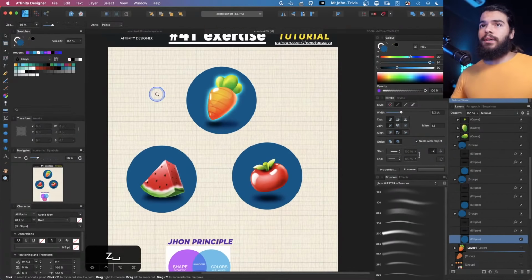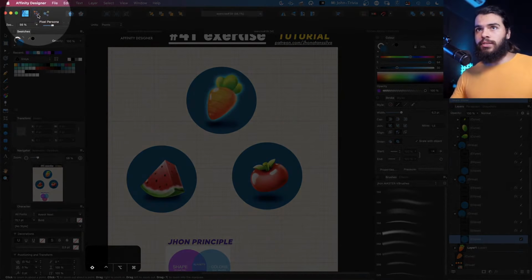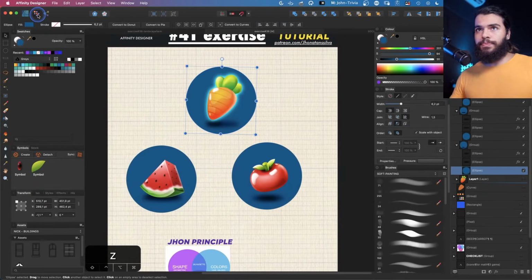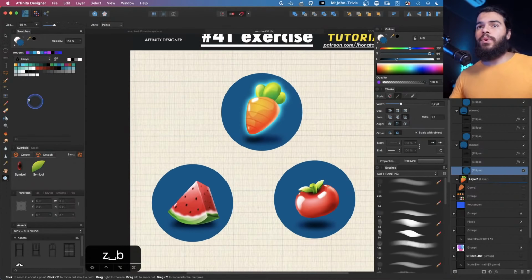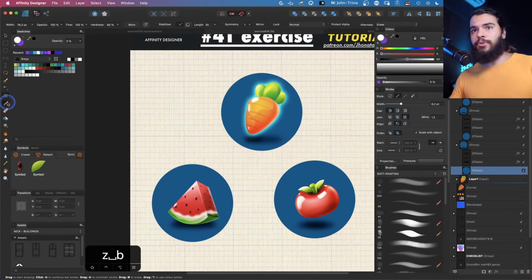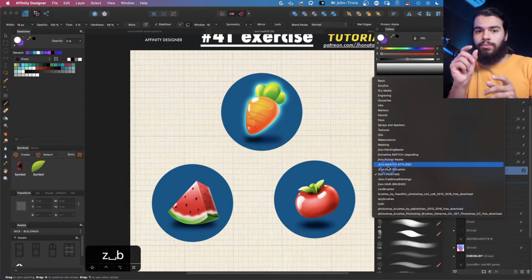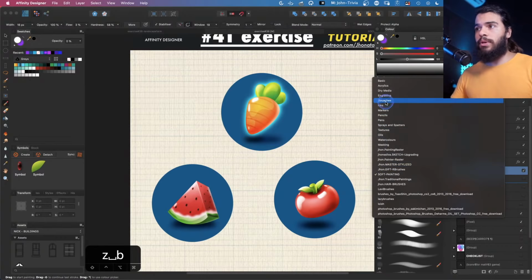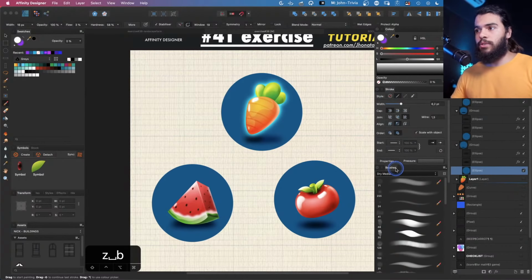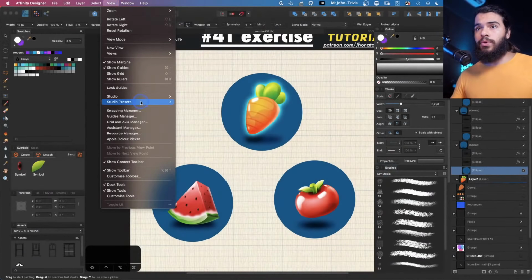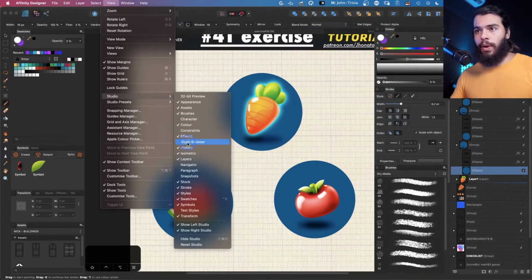So guys, I don't know if you are used to the raster mode, this one here, the pixel persona. If you select this one, you can select the paintbrush tool. Basically, the raster mode creates tiles of images. I will select this brush, and I have this panel. If you cannot see this panel, remember to open View, Studio, and open the brush panel.